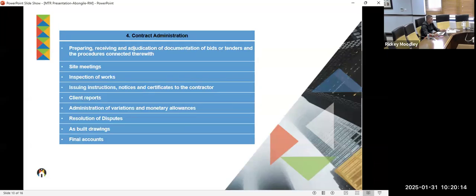contract administration. This is the last category that you need to achieve, which is compulsory, by the way, all 4 categories. The first outcome is preparing, receiving, and adjudication of documentation for bids or tenders and procedures connected thereto. Site meetings, inspection of work, issuing instructions, notices, certificates to the contractors, client reports, administration of various monetary allowances, dispute resolution, as-built drawings, final accounts.